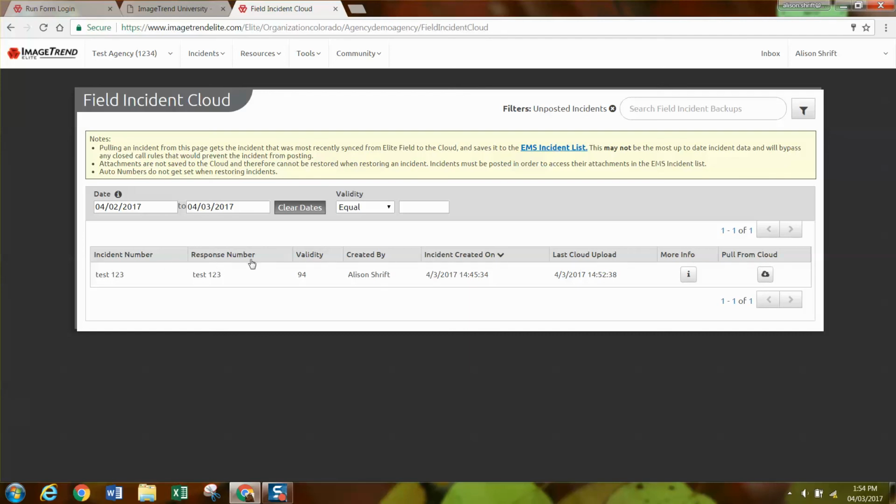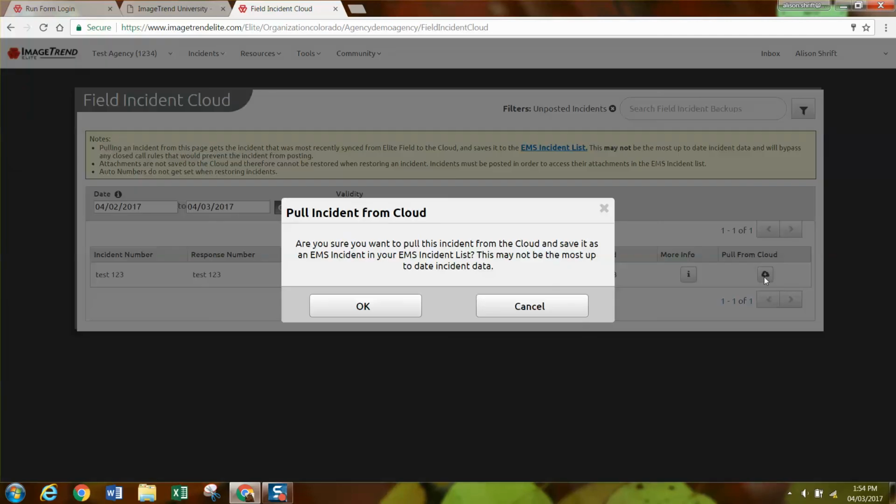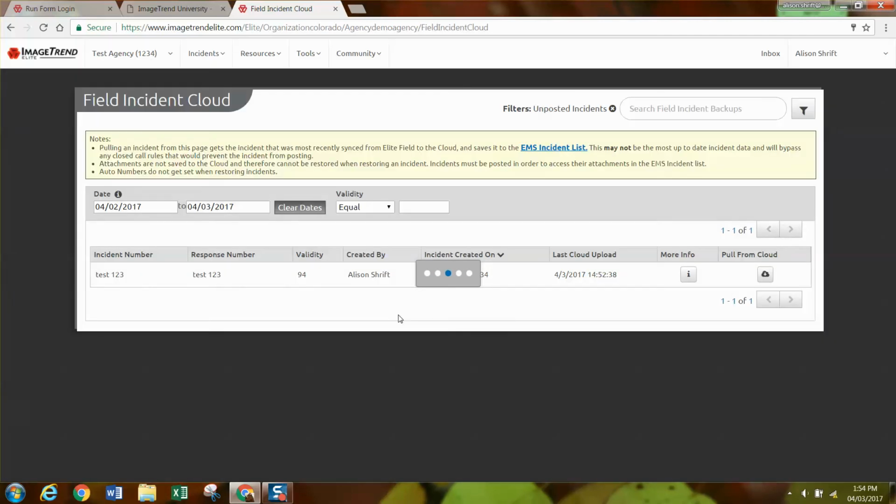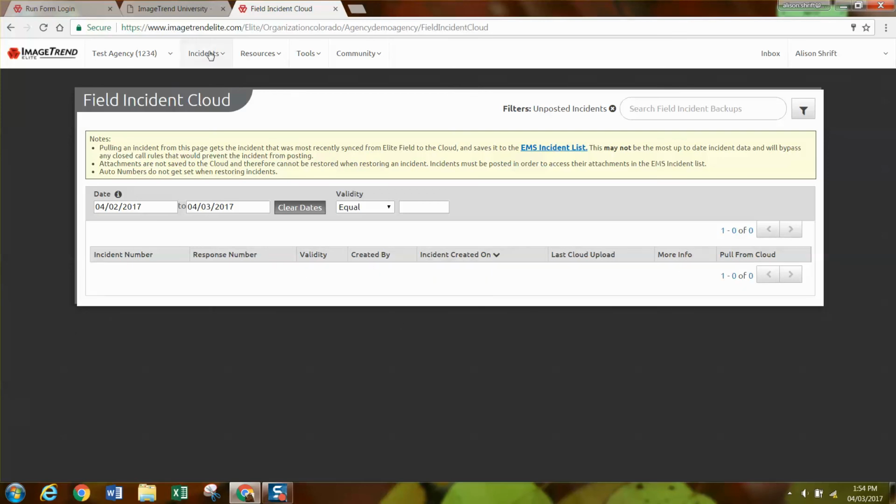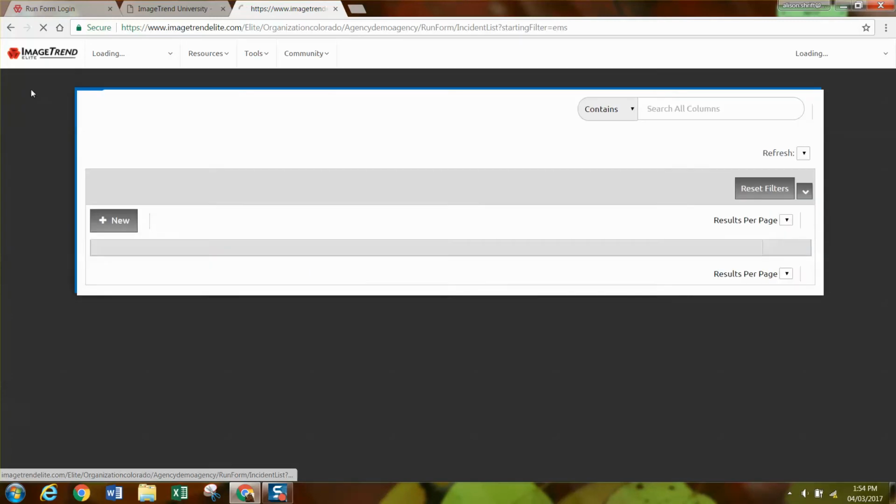You see the incident and response number was test 123, validity 94, I created it, today's date. If I wanted to send this to my list of existing EMS, I would just hit pull from cloud. And this is not a go-to, it's better just to post it. But if for some reason something bad happens, just know that you can always come into the field incident cloud and back up your work. So I'm going to hit the pull from cloud. And now this should show up under the existing EMS runs.